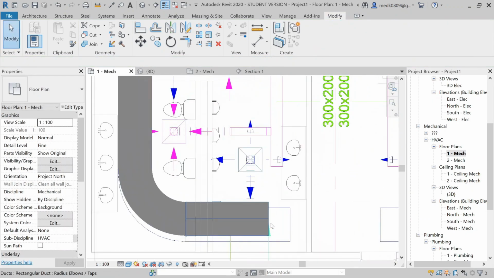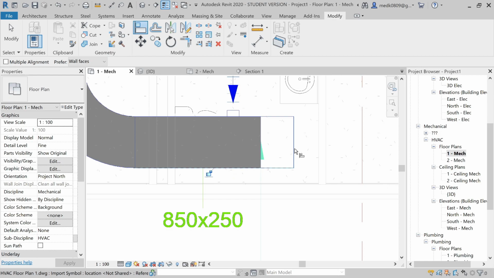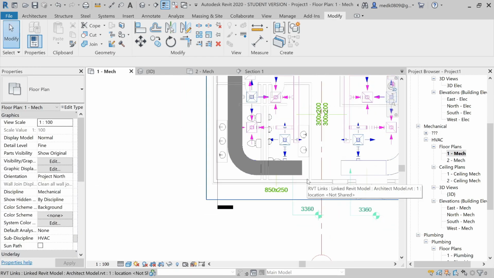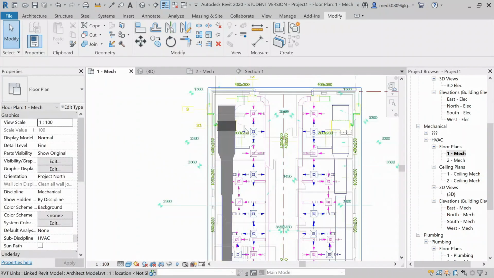Okay, now again with the help of align, we have to align this. So let's align with the AutoCAD file. Similarly over here, so alignment has been made. Okay, one duct is complete.